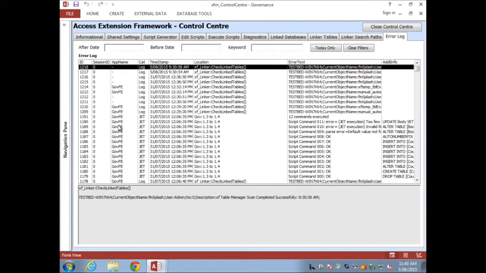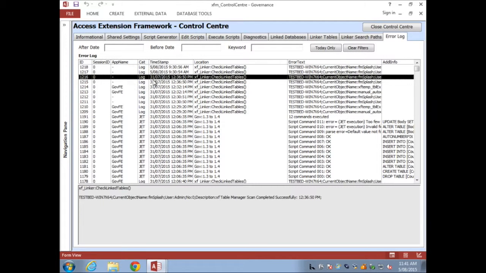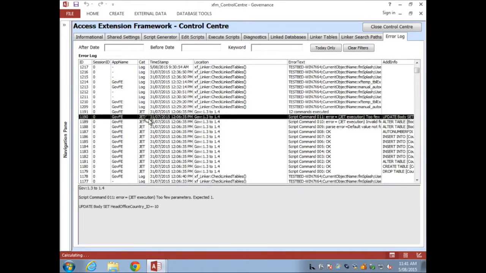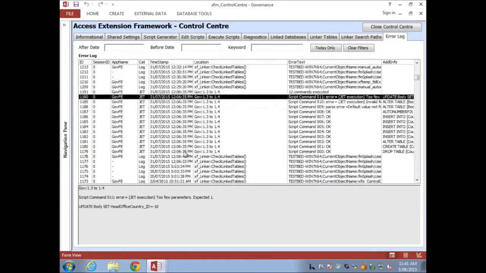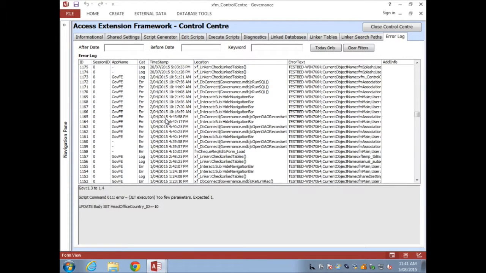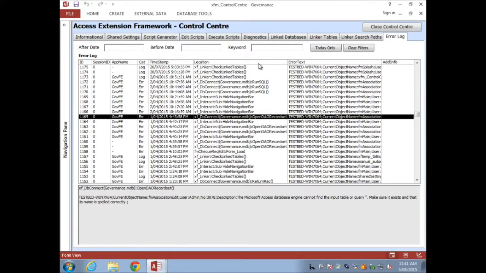The application name is simply the application ID of the front end. It's part of that information we enter when we import the framework. And the error category is fairly self-explanatory. Here is the link table manager. Every time the link table manager checks the tables, it logs to the error log. We've got some Jet backend upgrade scripts here that are marked Jet. And if we scroll down a bit, we've got some actual errors that have occurred while we're doing development.